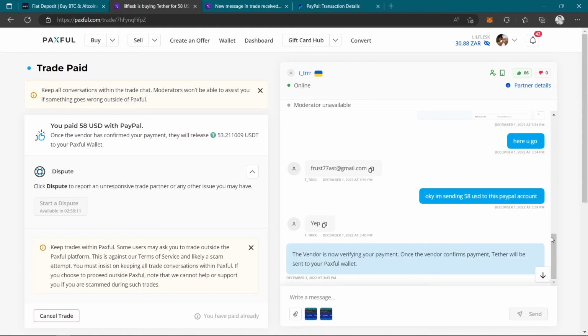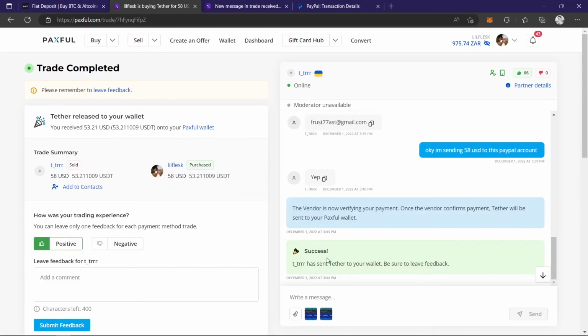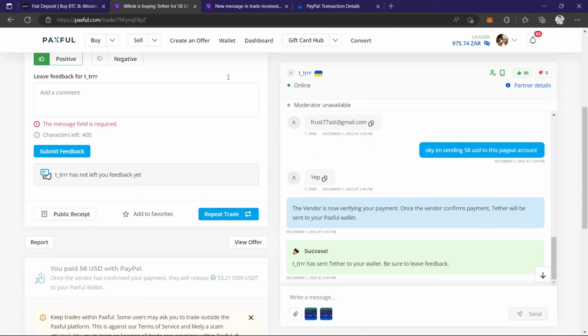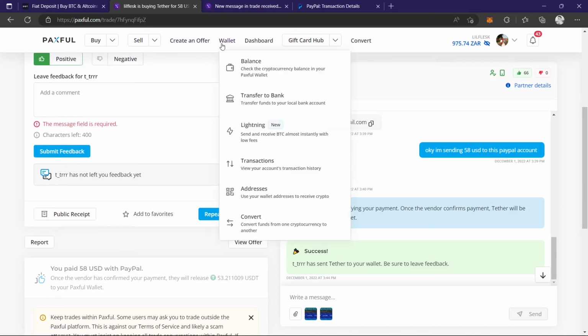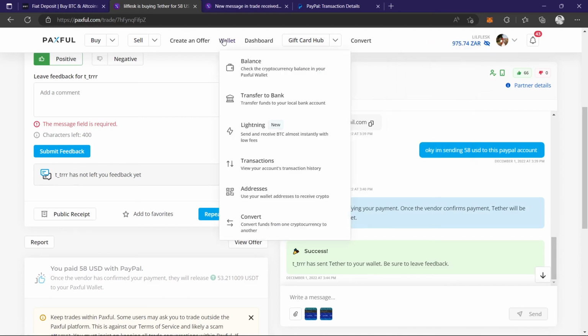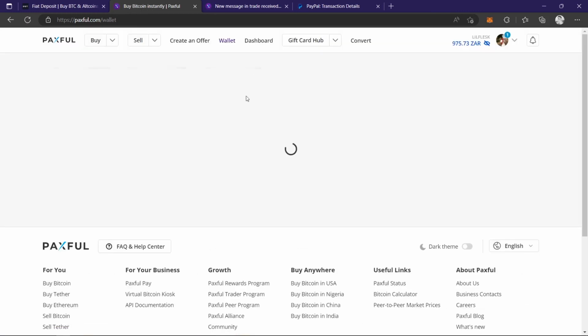So he's verifying it. Okay, and boom, you can see that he has released tether, and it says trade successful. It says the vendor has sent tether to your wallet. Be sure to leave a positive feedback, so we're just gonna give him a like. All right, now let's submit this. Trade is done, and if I go to my wallet, I'm gonna see that tether in my wallet, and you can see that my PayPal balance has decreased. So this is how simple it is to buy USDT using PayPal.